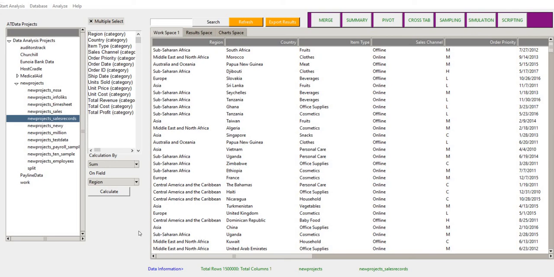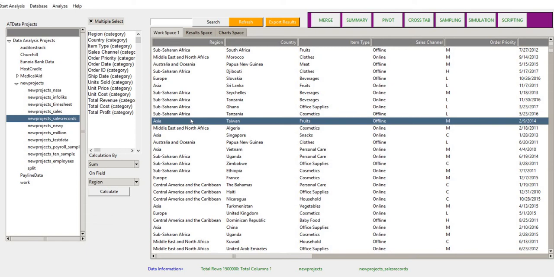So I have a data set that has 1.5 million rows or records. This is contained in a table that is in my new projects database. From here, I've configured my Python so that I am able to do a few summarizations. I can split the columns, find duplicates. But today we're just focusing on getting a summary.